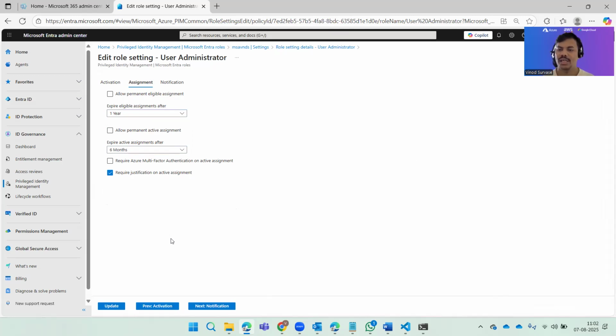And then there are other options where we can enforce multi-factor authentication on active assignments and require justification on active assignments as well, right? So both of these options would be enforced when we are setting up these configurations for the respective role. So this is completely manageable and controllable, however we wanted to change it, right? So this way we can go ahead and make that change.